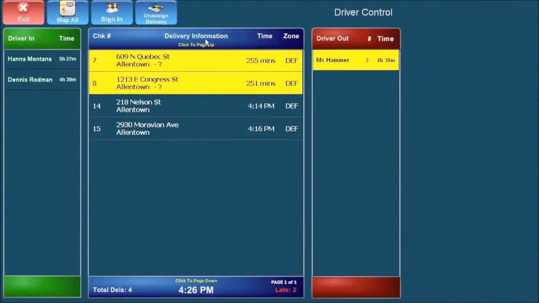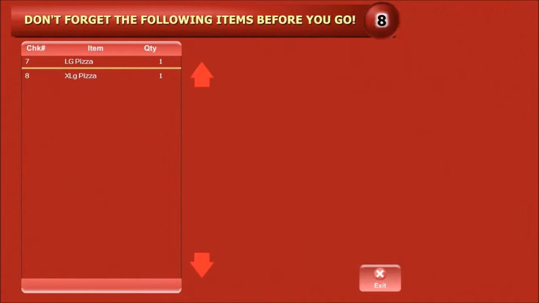Now I'm going to assign these 2 tickets to Hannah Montana. What you see here is a driver reminder. I'm going to increase the increments as to how long I'm going to look at this by touching this countdown button up at the top right. It increases it by 10 seconds, I think. So it's a driver reminder.